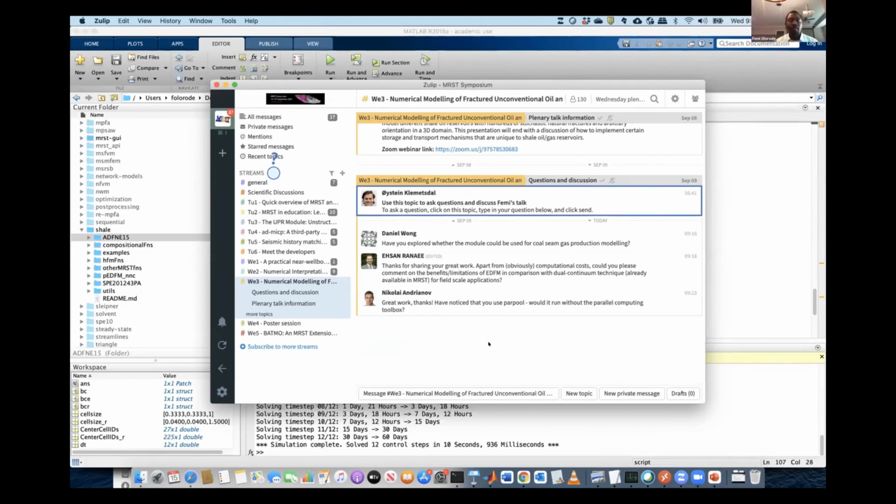Absolutely. Perfect. I think we have time for a few questions. This first one is from Daniel Wang. And he asks, as you can see on the screen, have you explored whether the module could be used for coal seam gas production modeling? I've never tried it, but I know they both use the same Langmuir isotherm, so I see no reason why not.